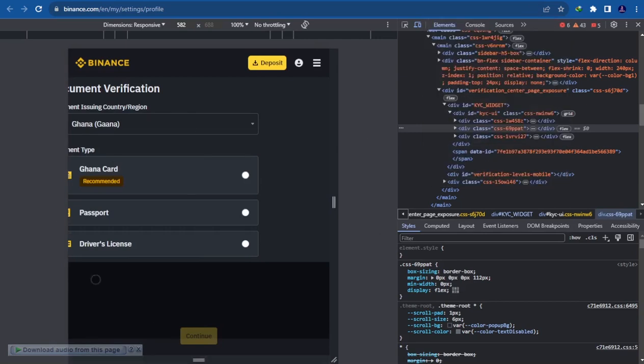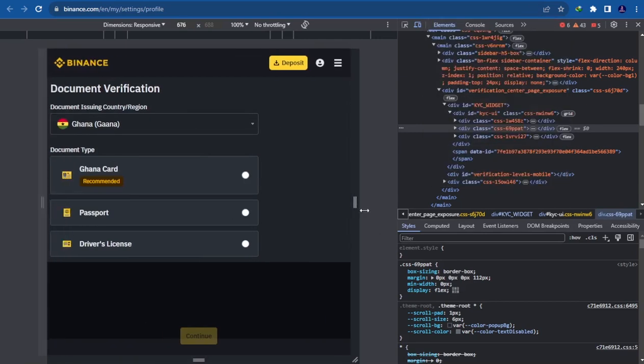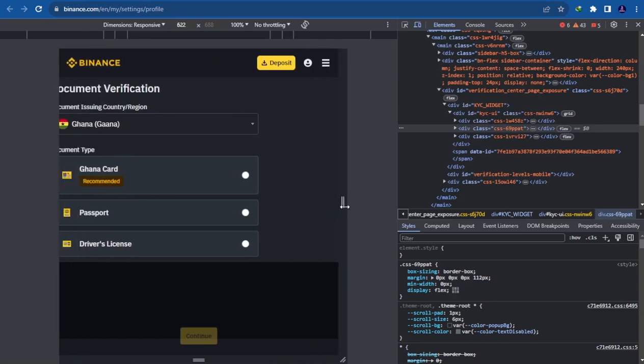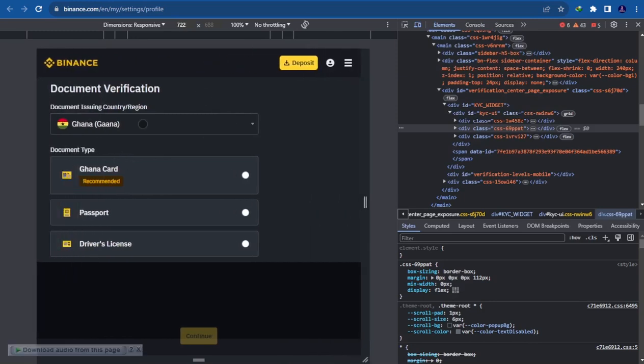Okay, so now this is how things are going to be like. All right, so now this is it. So now you need to select your Ghana card. You can use your passport, or you can use your driver's license. So when I click on my Ghana card, it has been selected. Okay, then click on continue.